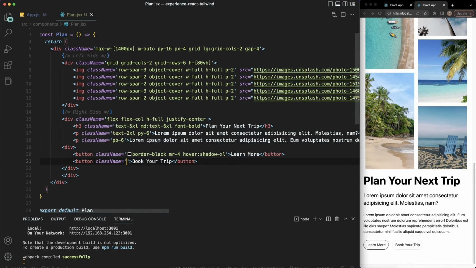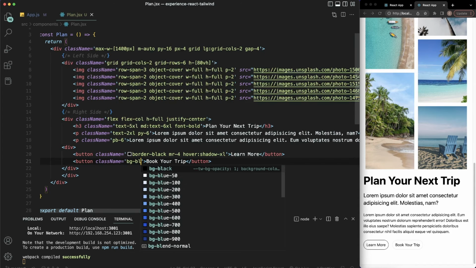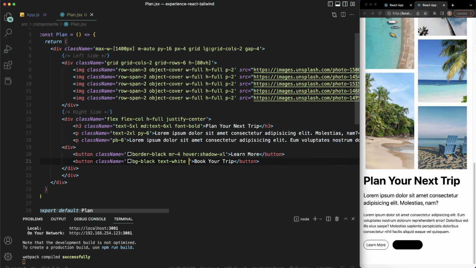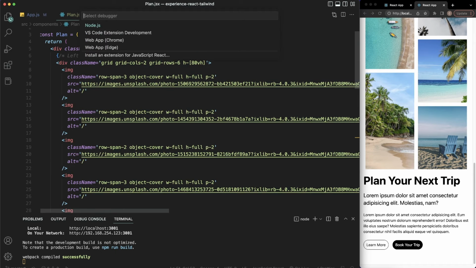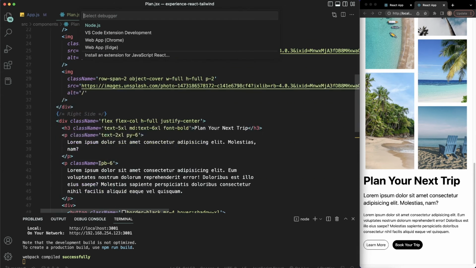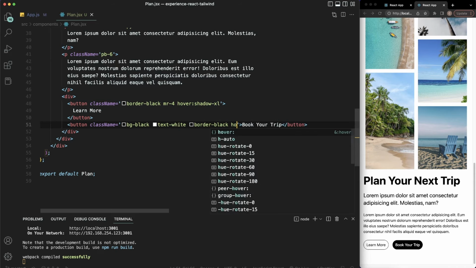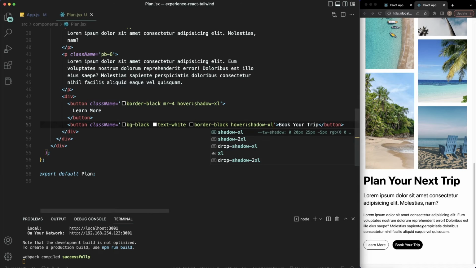So this next one, let's do the same. We'll say BG black. And this is why I like to give just the baseline styles and then style them up a little bit. So, border black. This is why I like to give the baseline styles there, and then just add in the custom styles or the extra styles here. So shadow XL. So there it is, you guys.